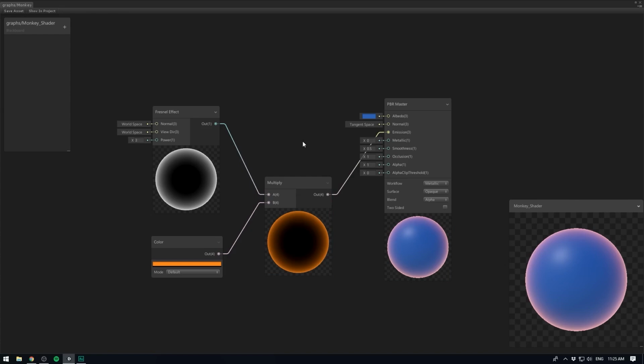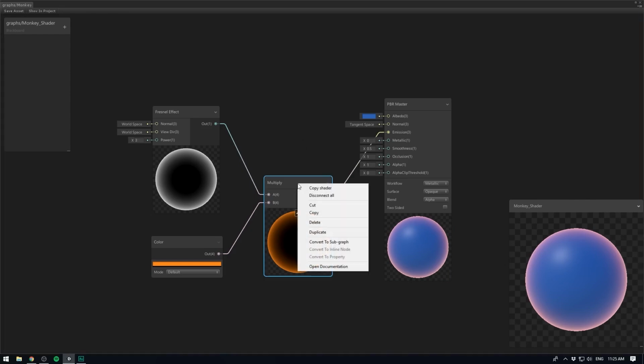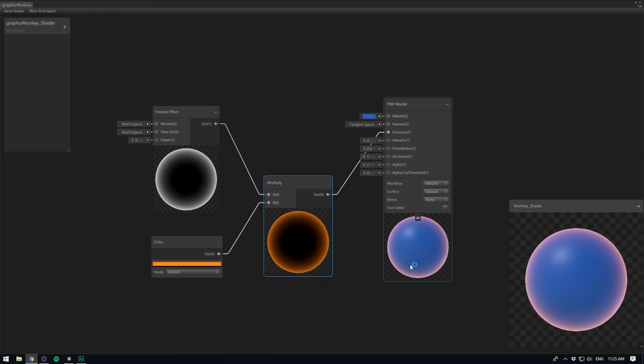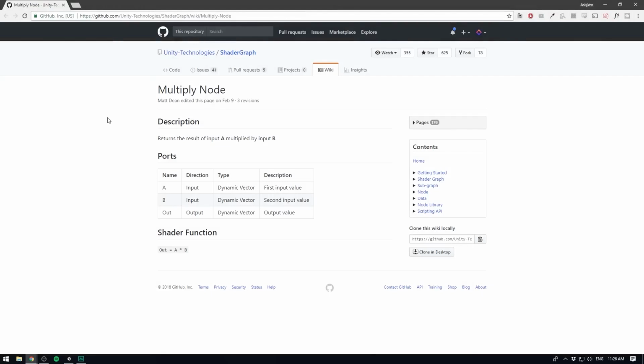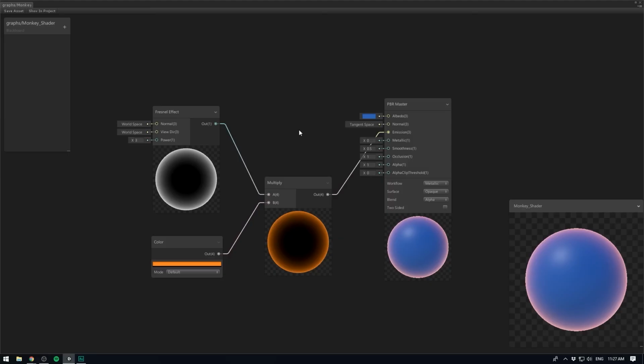And if you ever wonder what a node does, you can always right-click on it and hit Open Documentation. And this will open up a documentation page for that particular node with a description of what it does, which kinds of input and output it has, as well as the function that it executes behind the scenes. So that's really cool. Now there's definitely some more we can do with this.